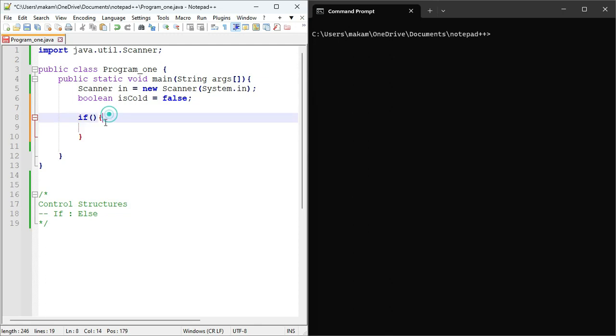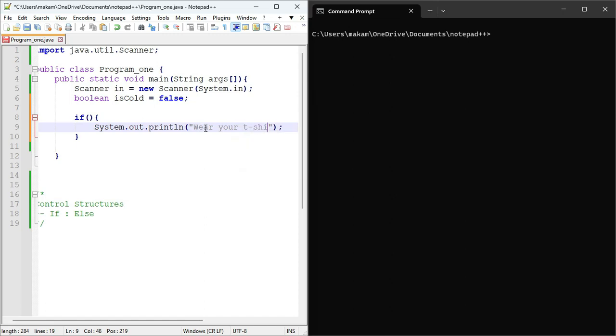So inside your opening and closing curly brackets, this is where you're going to write the code that's supposed to be executed if the condition is true, okay? Or if the condition matches what you've written here. So firstly, let's just write the statement that we want. Inside here, I'm gonna say what if it's not cold: you're supposed to wear your t-shirt, right? Wear your t-shirt.